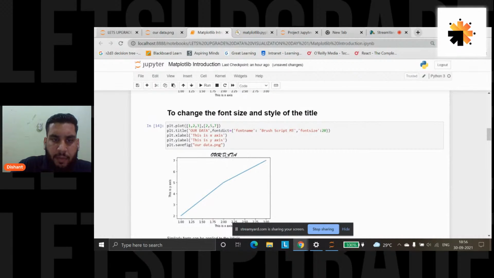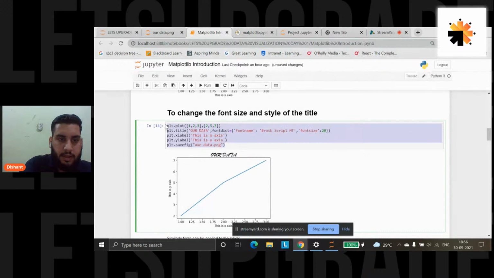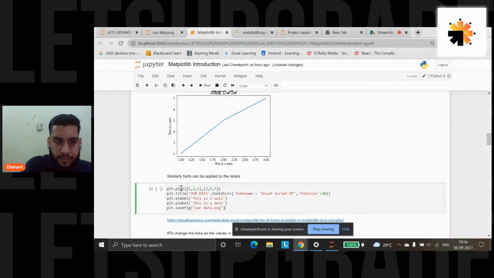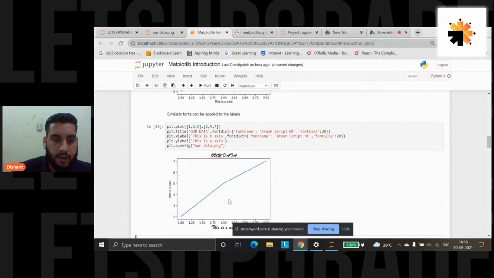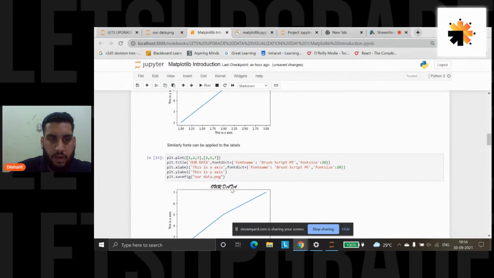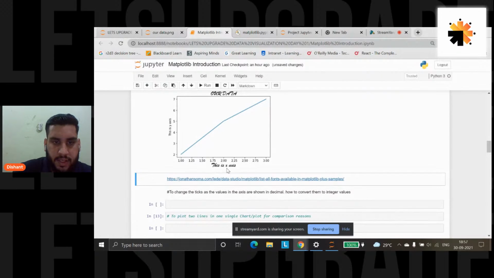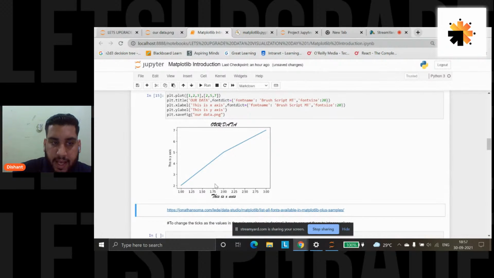Now the fonts that we have applied to our title can be applied to the labels as well. So for that, we'll copy this data, and similarly, these two can be passed on to the label. Now let's see. This is the x-axis. So the font size and the font style has changed.